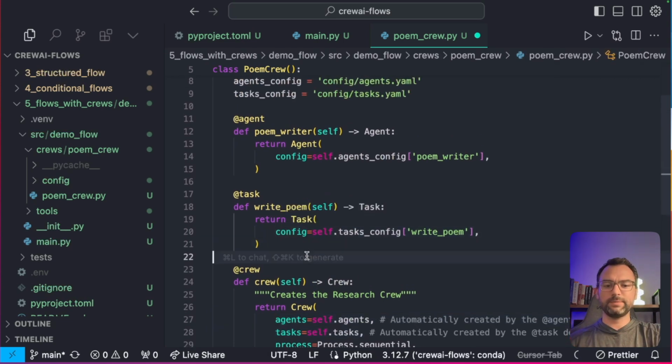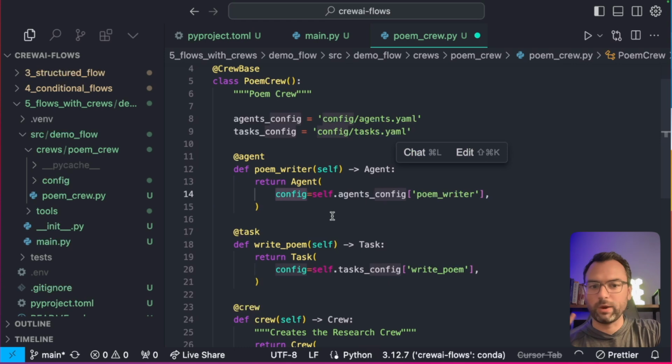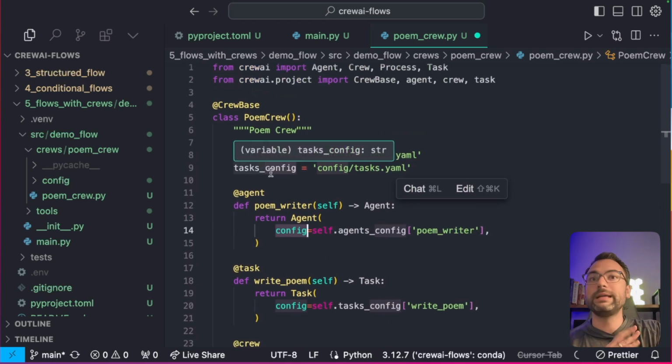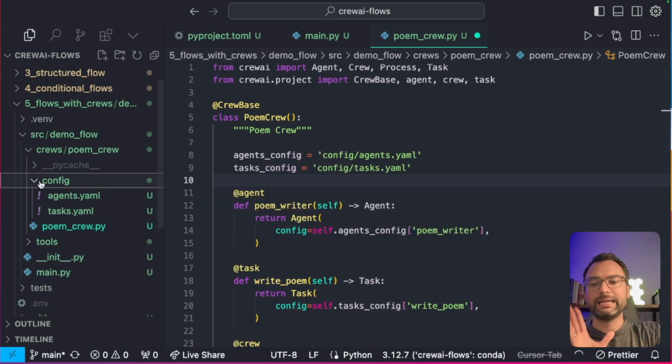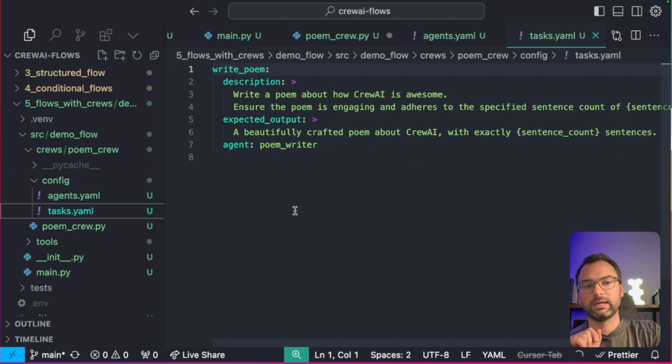But what doesn't make sense is, what the heck is this config file? I see it says config. Where is this coming from? Great question. Inside of our new approach to working with CrewAI, everything is defined in YAML files. So you'll now see we have an agents.yaml file and a tasks.yaml file.